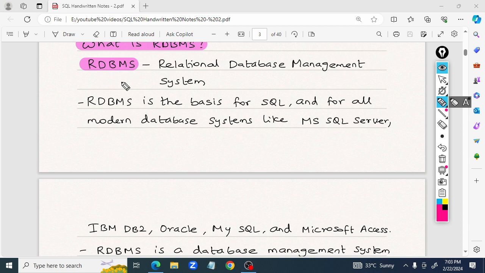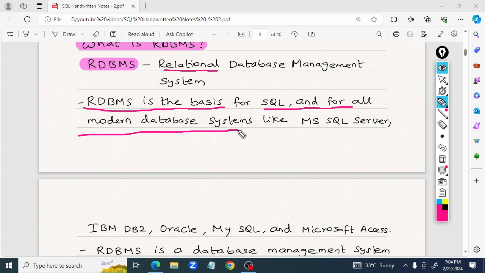Here RDBMS means Relational Database Management System. Here we will talk all about tables and their relations. That's it. So RDBMS is the basis for SQL and for all modern database systems like MS SQL Server, IBM DB2, Oracle, MySQL and Microsoft Access. All of these come under Relational Database Management System.